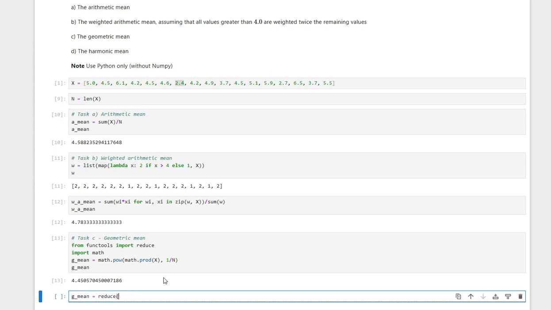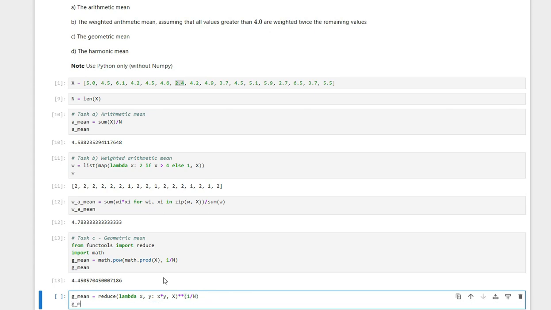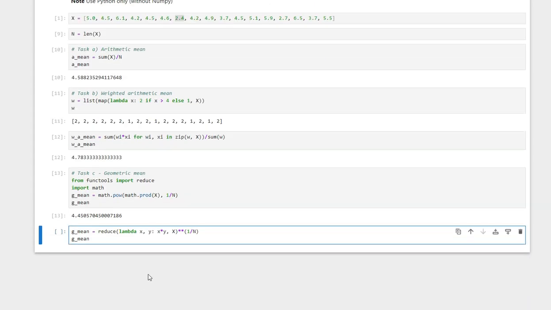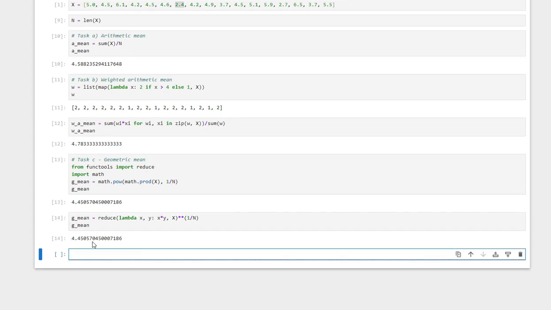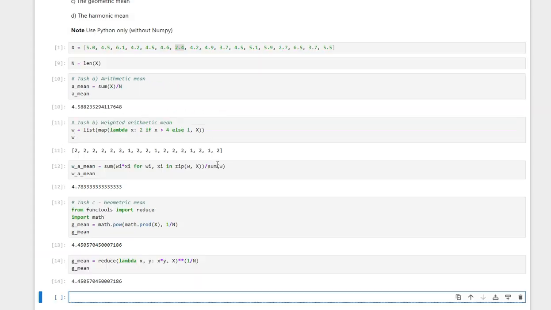So we use reduce, and then we write a lambda function, so x and y, and then we take the product of x and y, so the input is the array, and then we take the power 1 by n, and this g mean should also be equal to the one that we calculated previously, which is 4.45, the same as before. Okay, so that was task C.